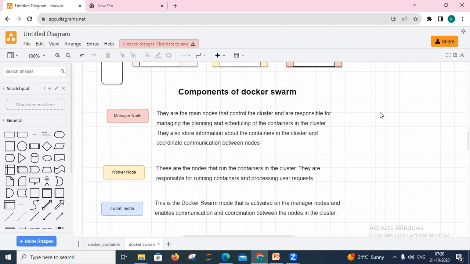We have to plan how we can manage and what the execution level is. We can also schedule all the containers. They also store information about the containers in the cluster and coordinate communication between nodes. That is why it is called the leader node. In any scenario, one leader is required, right? The leader shows the path, and the other members follow this path. Same way, one manager node is there, and the rest are worker nodes.